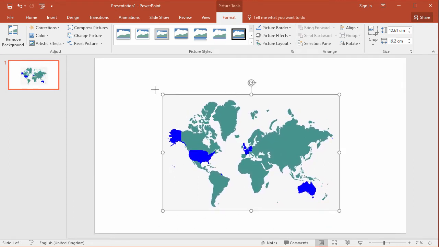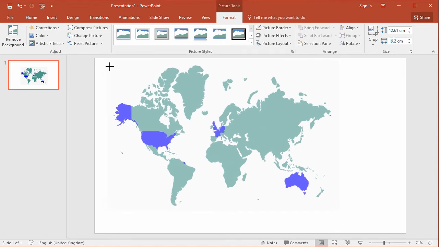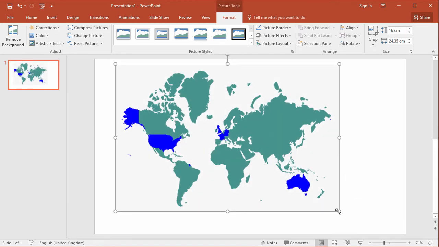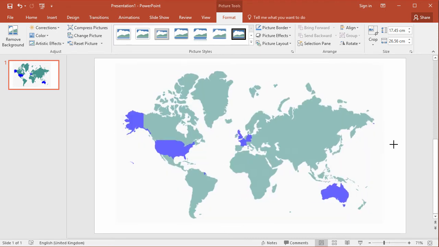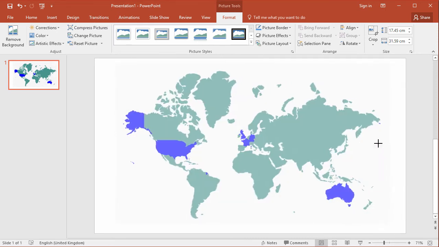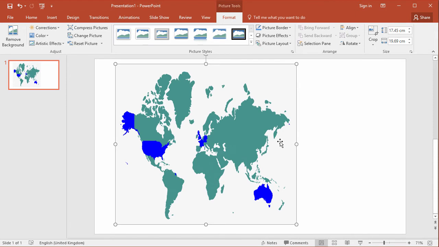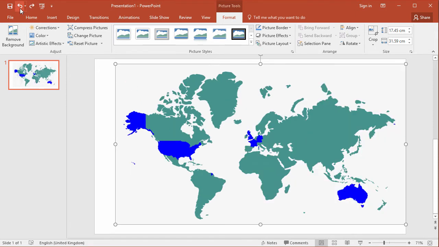We can also use the circular toggles to expand the image, and if you do ever need to expand an image, make sure you do use the corner toggles. If you use the side toggles, you'll see how the image has now been stretched, and it's really difficult to get that back to looking normal, so you just have to undo that.